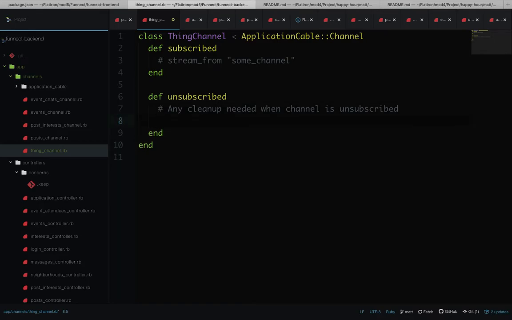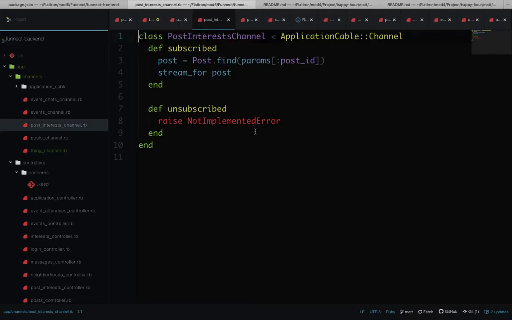I spent a whole day battling with this. raise NotImplementedError. That's the one. I don't know why you have to do this. No idea. But if you put nothing here, you're going to have a pretty bad time. So put raise NotImplementedError and just leave it. That's all you have to do in unsubscribed.